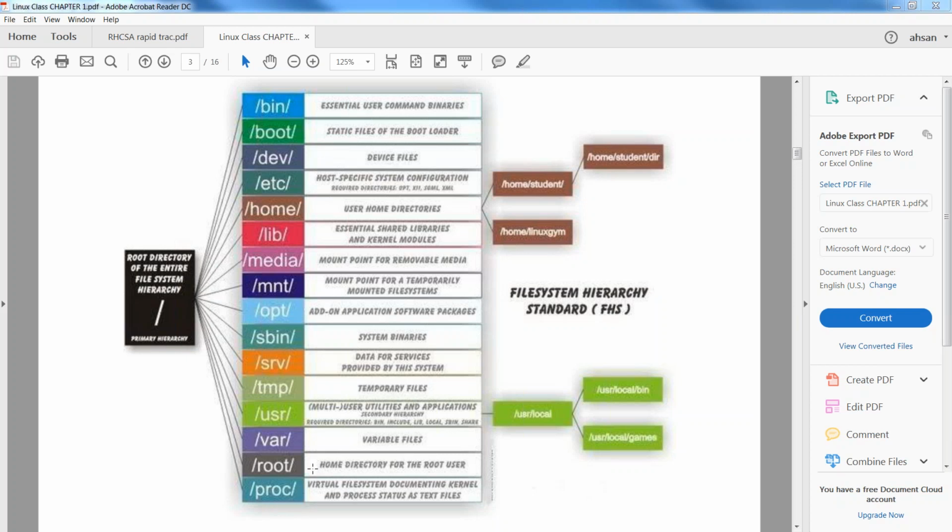He has limited access to each file or directory, and those privileges are being set by the root user. The root user decides what a user can access or what he cannot. Now, super user. What is a super user?